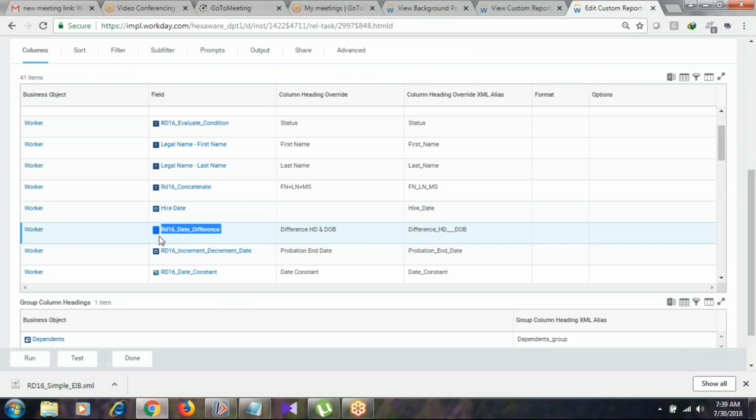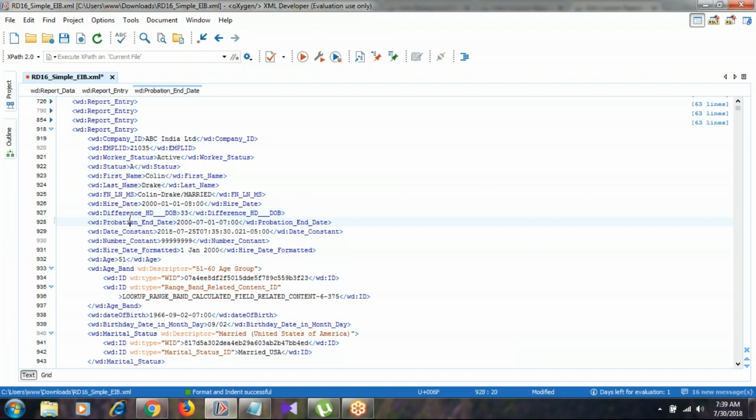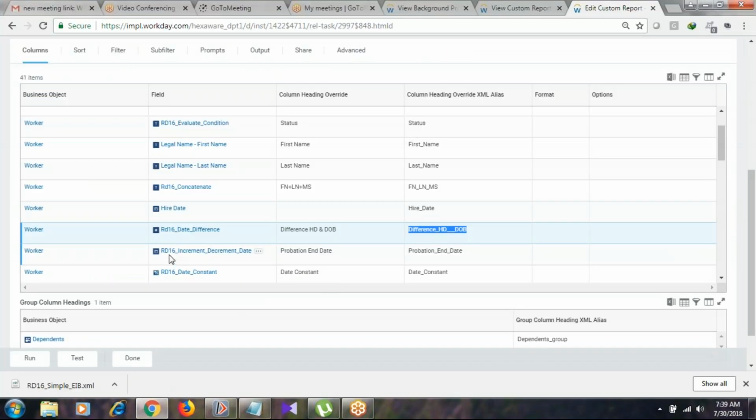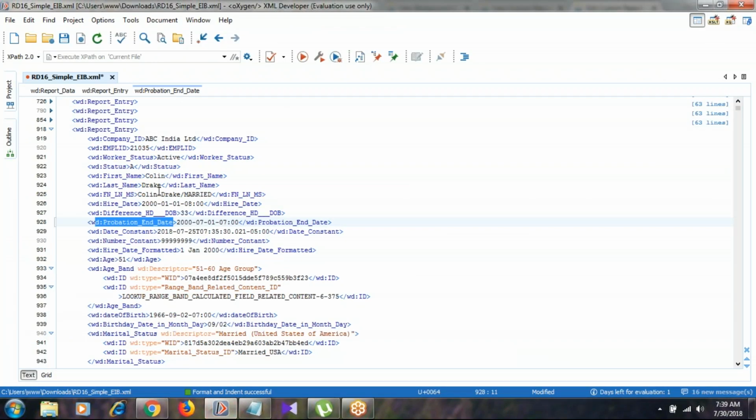RD60 date difference calculated field value will be showing up as alias names, alias column heading override XML alias. When it is in the XML file, this will be taken as a heading here. Likewise, probation end date. We choose probation end date as RD16 concatenate increment date function, and we rename it as probation end date here. With the column heading override option, it will be taken as probation end date. So it will show here.